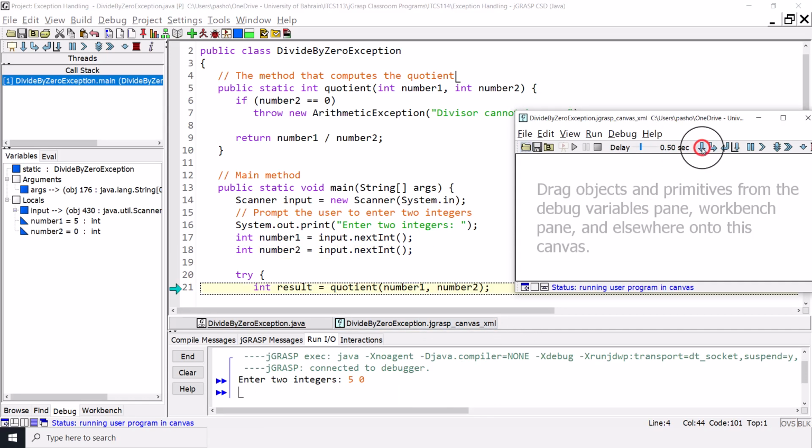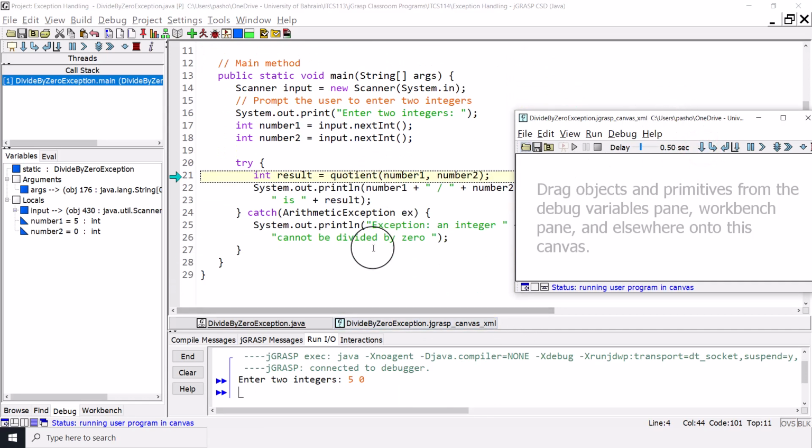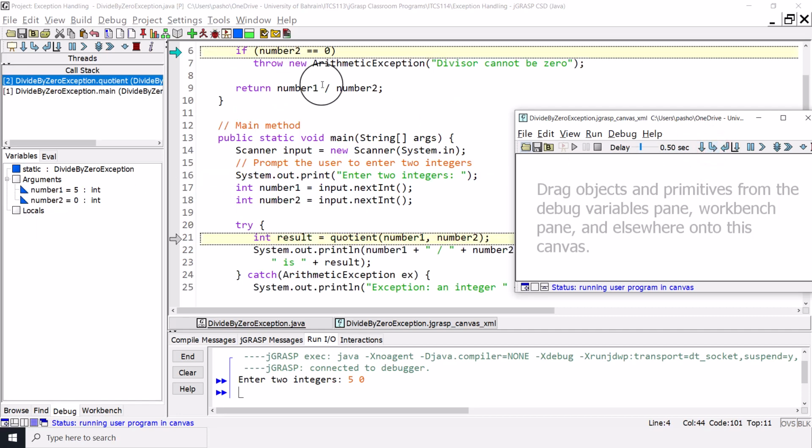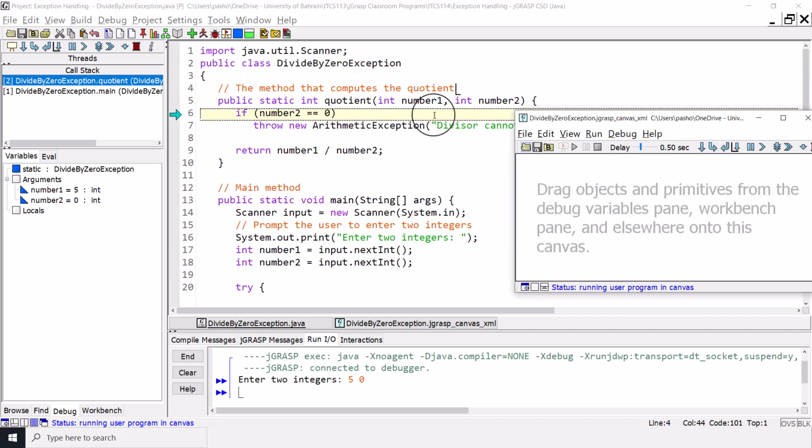After the program reads the two numbers, it is going to call the quotient method inside a try statement. So let us go inside the method by clicking this icon. And now we are inside the method. Number 1 is equal to 5, and number 2 as input parameter is equal to 0. Since number 2 is equal to 0, the method will create an arithmetic exception object and will throw it. So let us step in.